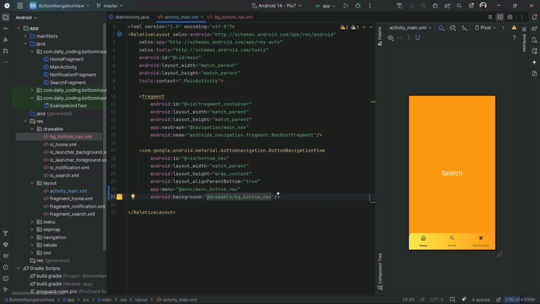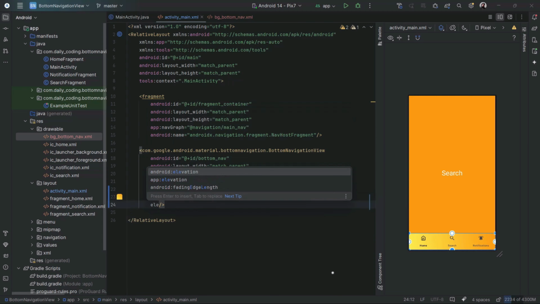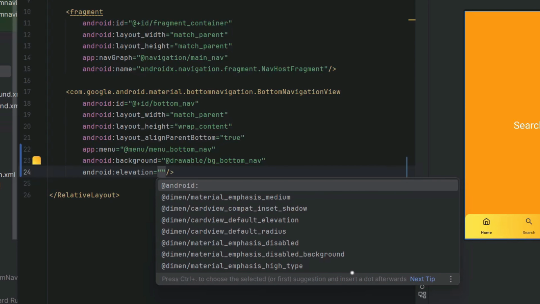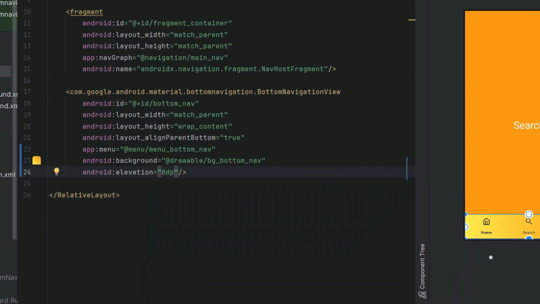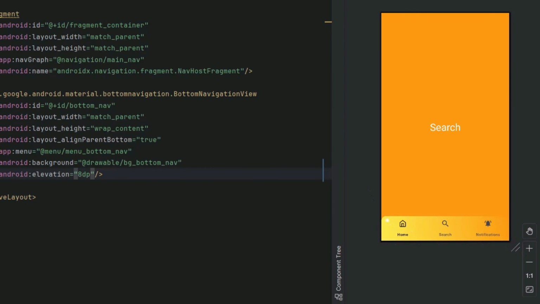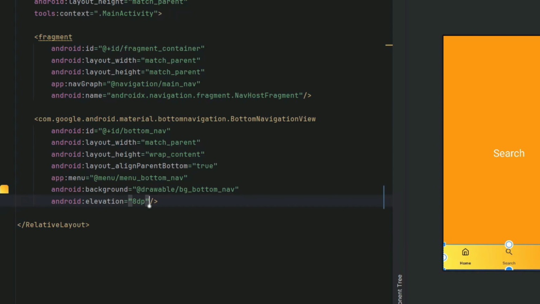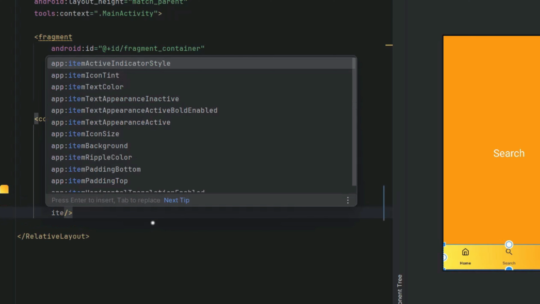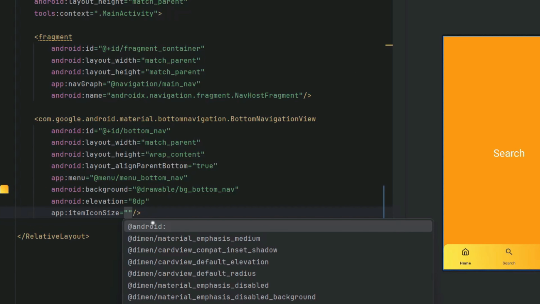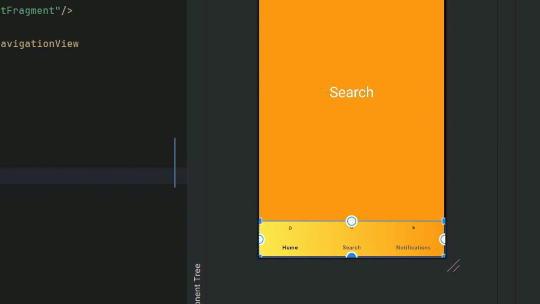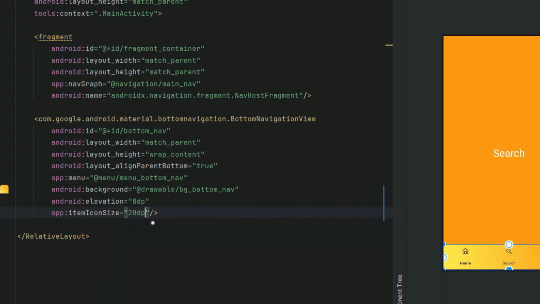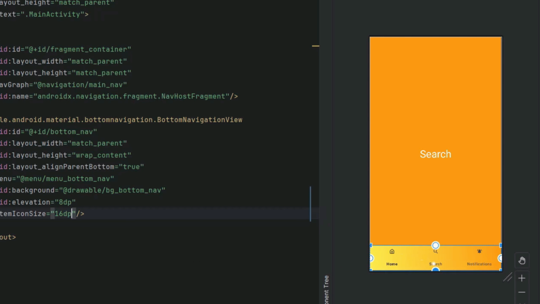Now if you want to give depth to the navigation bar, use elevation attribute. Let's say 8 dp. This will make our app stand out from the rest of the UI. But if you are still not happy with the default size of the text and icons, then you can simply use item icon size attribute in order to resize these icons. Let's say 8 dp. It's too small. Let's try 20 dp, 16 dp. See, we can adjust the size according to our need.